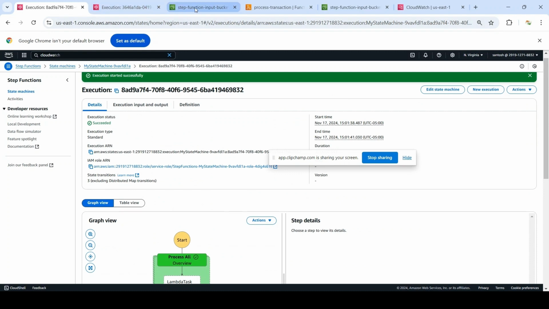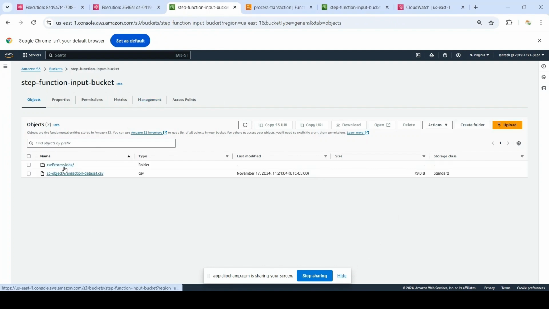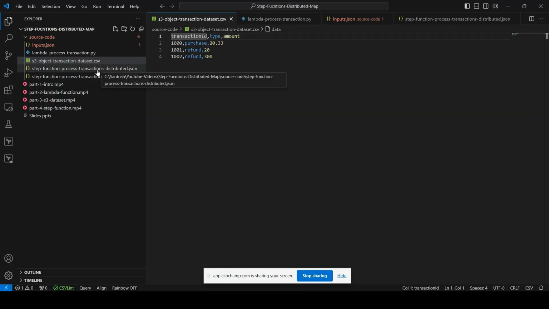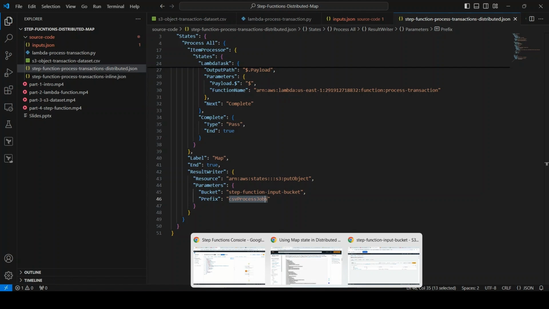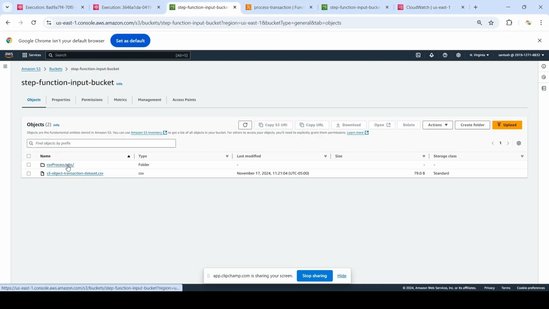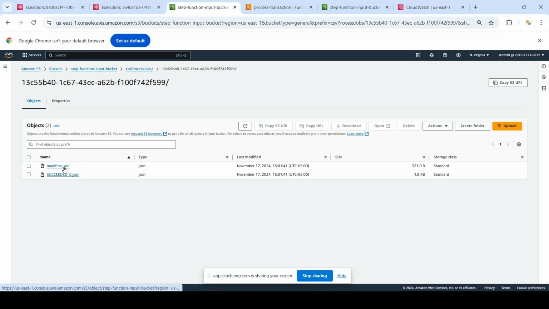Now we can see the output in the S3 bucket. In the S3 bucket, if you refresh, there will be a CSV process jobs folder created, because that is what we have defined in the state machine. CSV process jobs is the prefix for the S3 path. Go inside that folder, and there will be two files: the manifest.json that contains the information about the results. Let's download this succeeded underscore zero.json file.